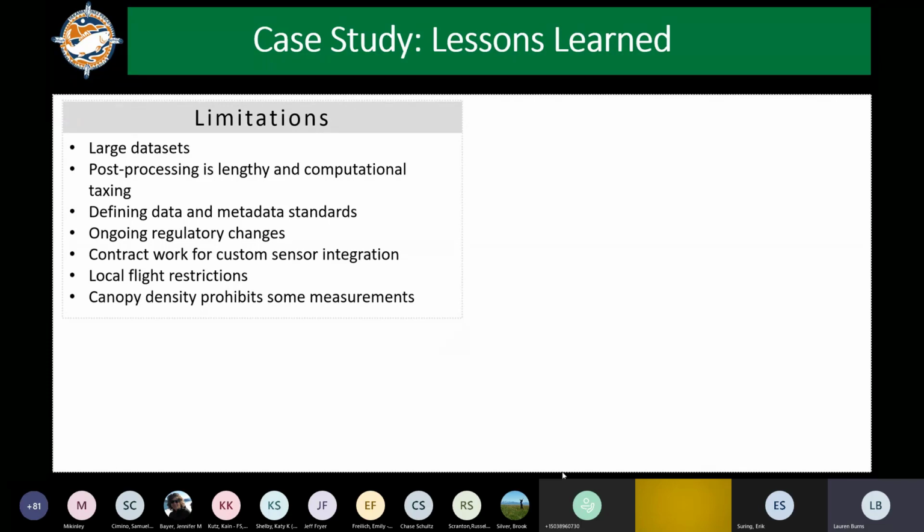Contract work and custom sensor integration has proven difficult, even in the Portland metro area. We had a dual gimbal mount designed and installed on our Matrice 600 Pro, and had to work with a contractor who was actually an electrical engineering student at Oregon State University. So there's a market need for electrical engineers to contract with in the area. Another limitation was just our presence in the Portland metro area. We had local flight restrictions. It's difficult to find areas locally that we can safely fly that aren't within flight restricted areas, such as airports.